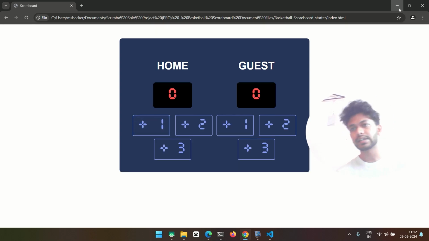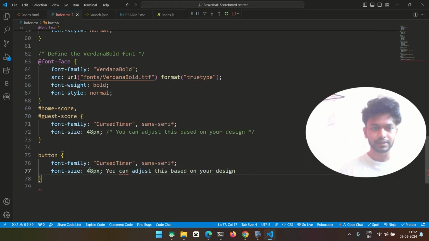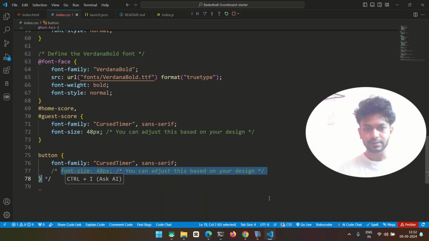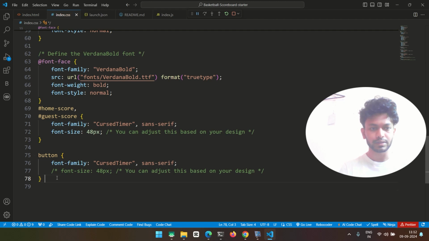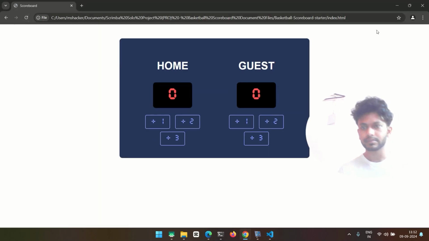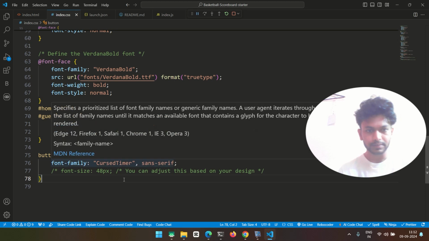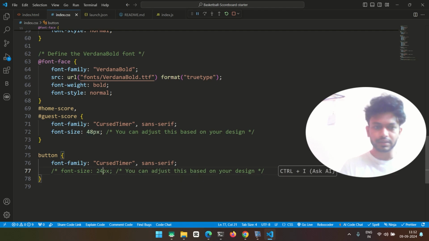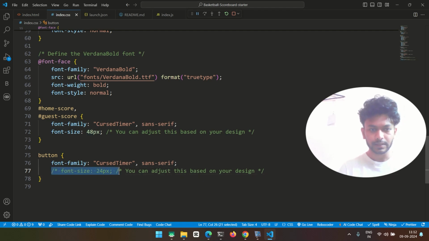But the size, भाई, छप्पड़ फाड़ दिया साइज ने. Let's get rid of this. Okay. पूरा ही क्या हो गया भाई. Anyway, so let's reset. But +1 +2 +3. Maybe we should reduce the font size to 24 pixels. Let's do this engineering.